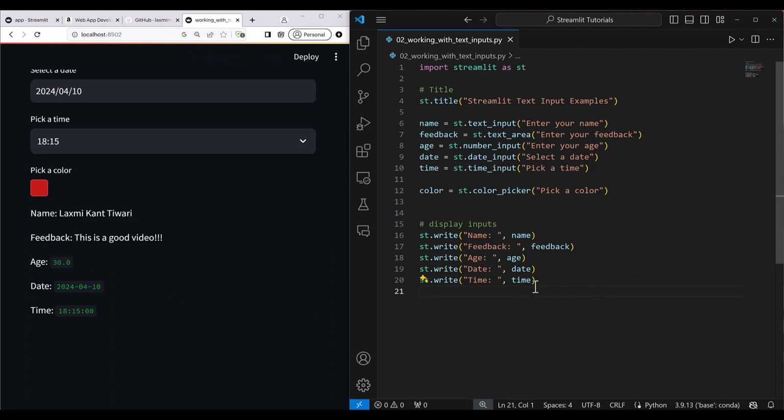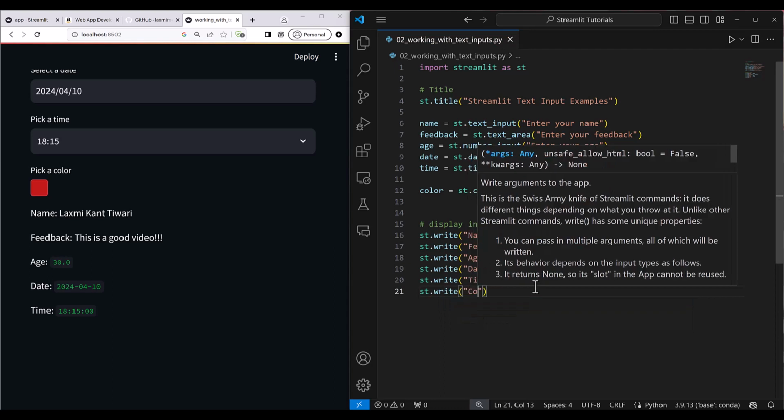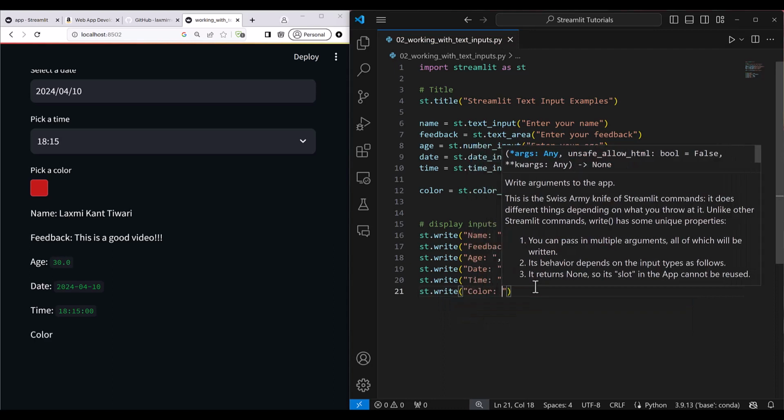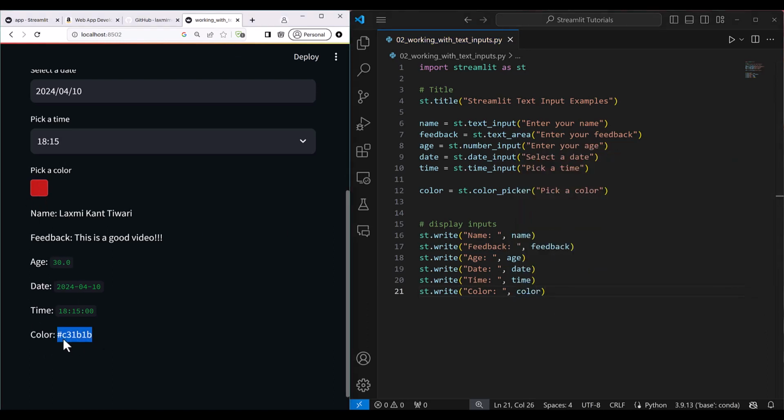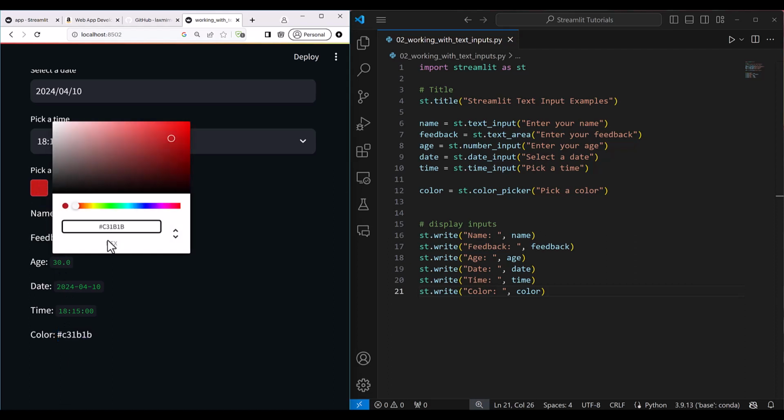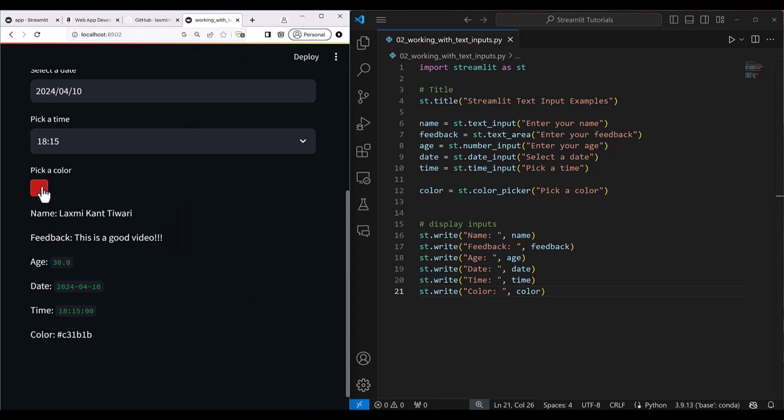Now let's display the color as well. So st.write, I use here color. All right, so this is the color. You see there, this is the hex value for this color. Now this color hex value you can use in your HTML code to change the heading size and heading color dynamically, which we had used in our previous example.